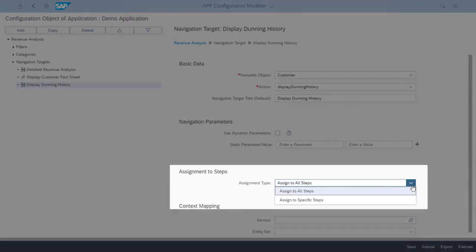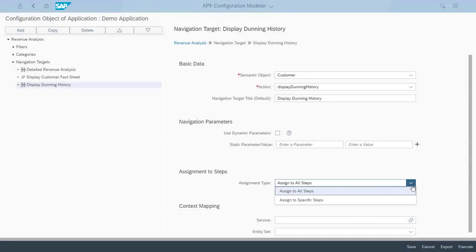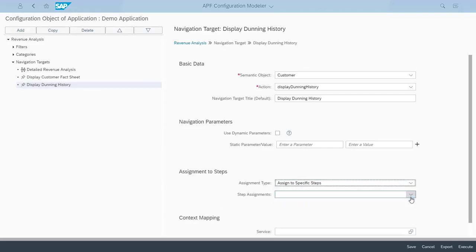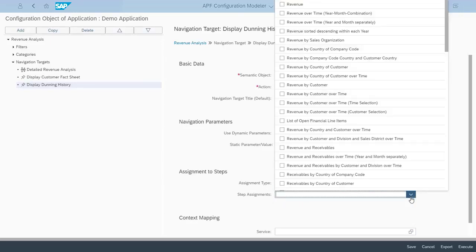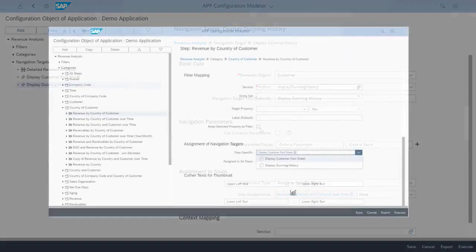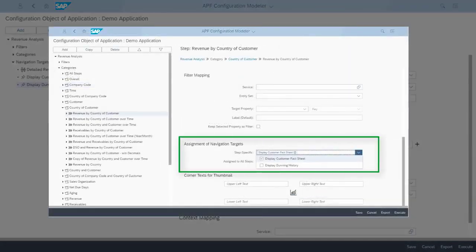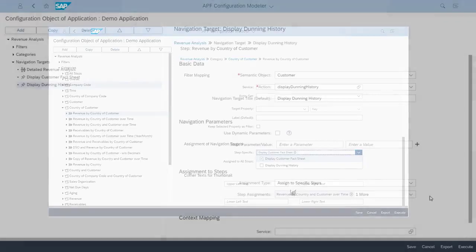Next, you can decide whether a navigation target is available for all steps or just for specific steps. If you choose to assign the navigation target to specific steps, a second input field appears. Here, you can select the steps to which the navigation target should be assigned. Alternatively, you can also assign navigation targets to steps in the configuration of a step.